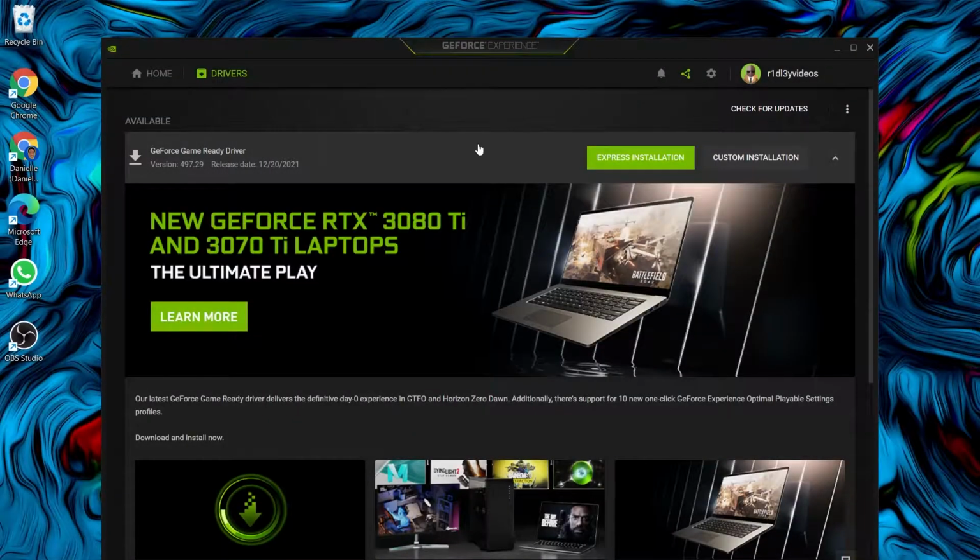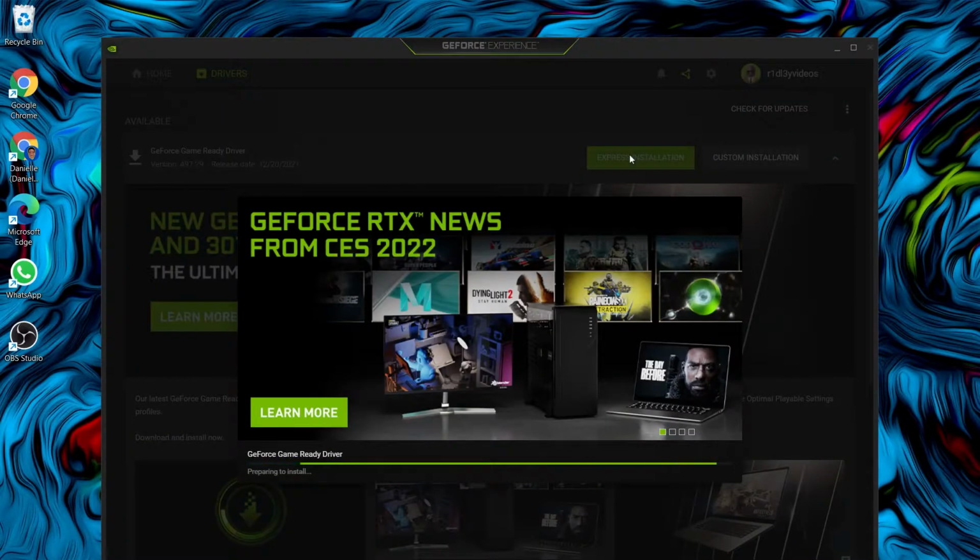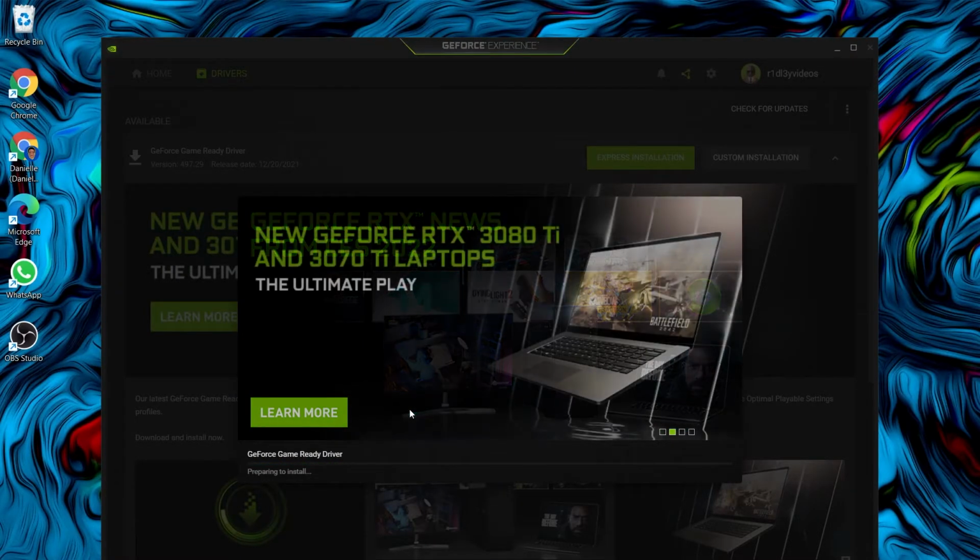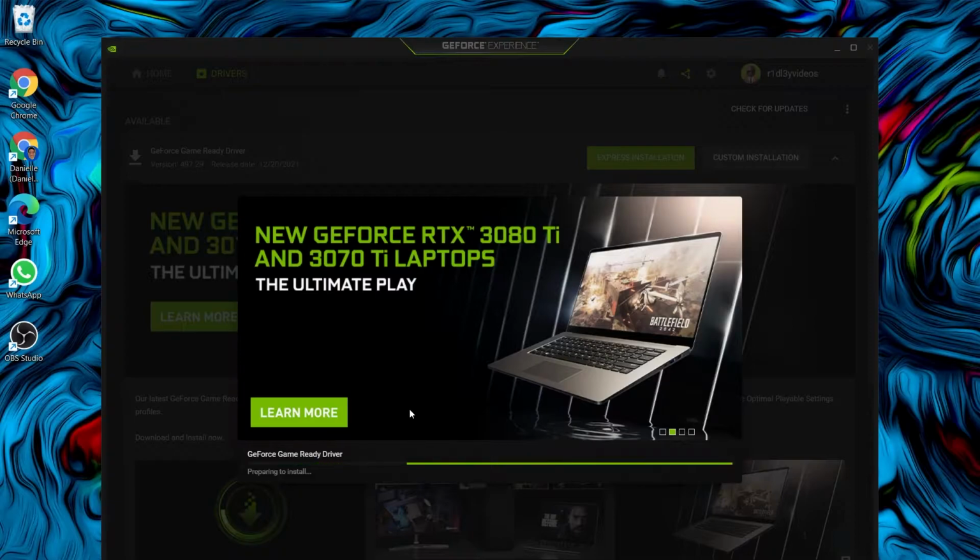Alright, so now you're going to want to click on the Express installation. That should give you everything you want. Yes. And now it's preparing to install. So as I said, just wait it out. It might take some time, but it's definitely going to make you able to use this broadcast software, which is really nice.